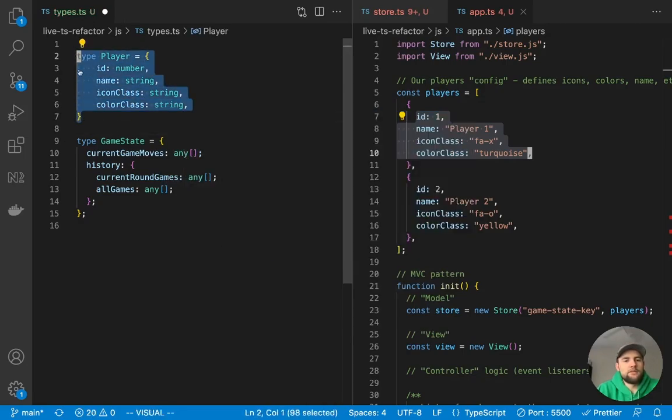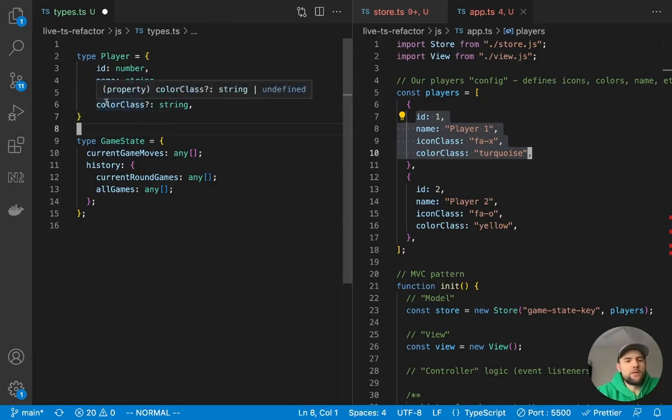So here we have defined a player type. Now you'll notice that all of these just have regular, primitive typings, and they don't have anything crazy going on here. Now with TypeScript, you can make a property optional by adding a little question mark after the property, or I guess I'm not sure if you'd call that a property, but you put this question mark here, and now the color class would be an optional property.